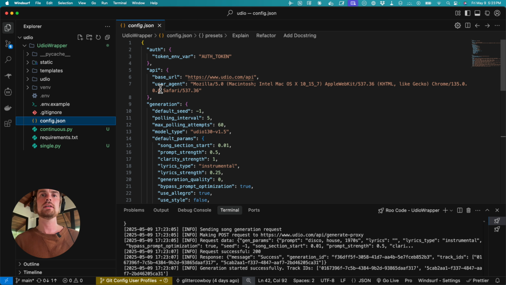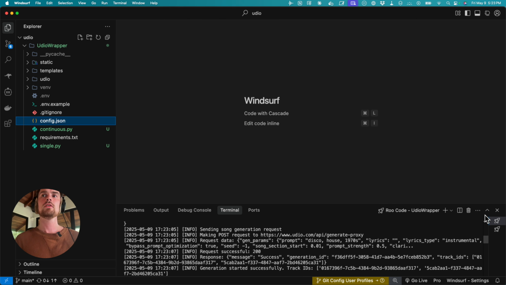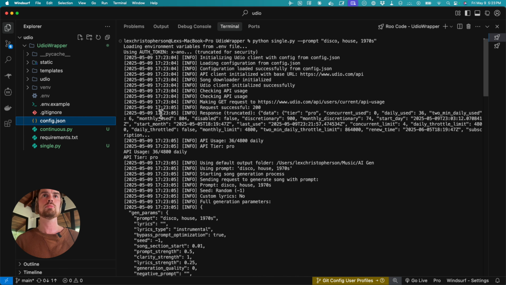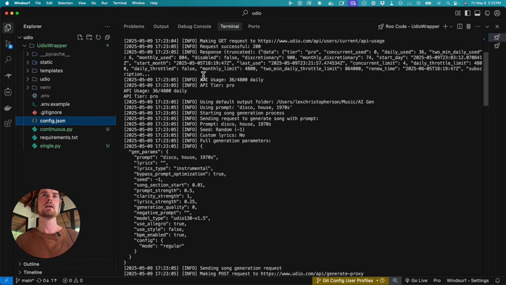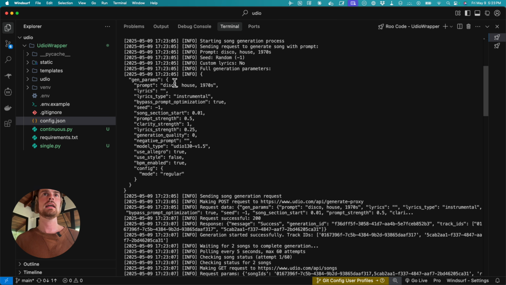Down here, I've got a bunch of presets. We'll look at that in a second. But for now, if we go back here, you can see that my original prompt that I'd said, Disco House 1970s, it was then taken. It can check my API tier. I'm pro. I've got 4,800 tokens I can spend a day. It's gone in here, it's got Disco House 1970s, use style, and so on.